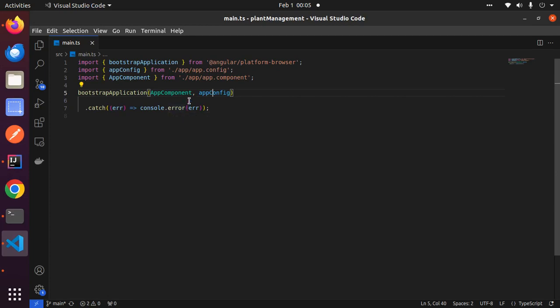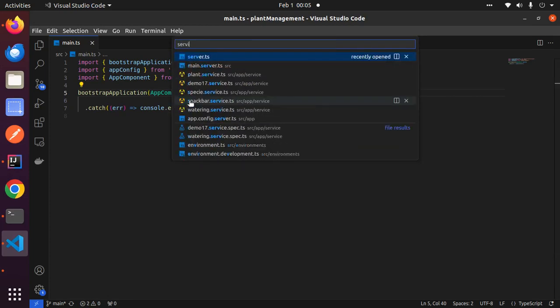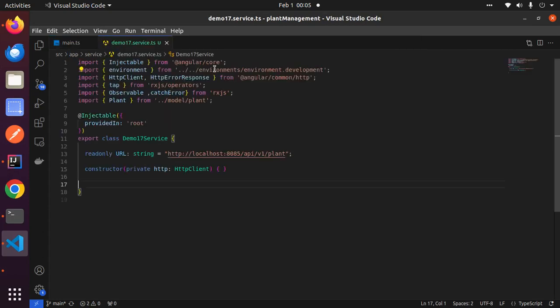Let's quickly run our application. What we need is our service class. I have a class called demo and it's a service class. This Injectable means that this class is a service. Injectable with providedIn root: if you are new to Angular, this is what you need to know. If you have experience with Angular, let's move on. Here is a variable of type string.